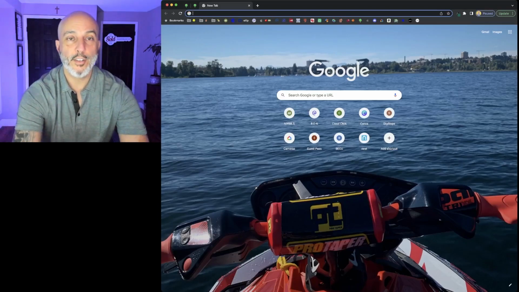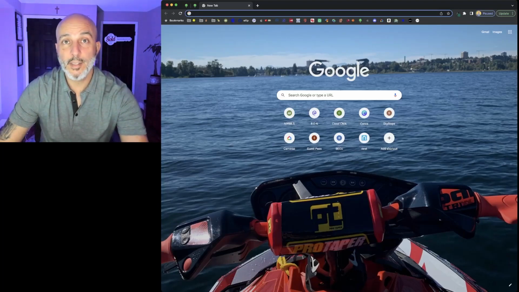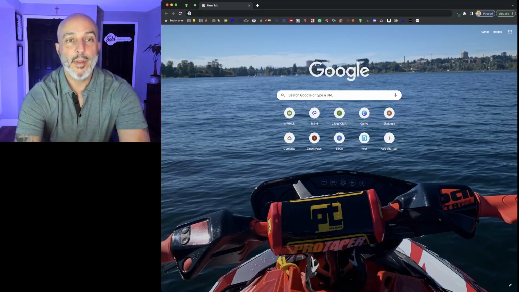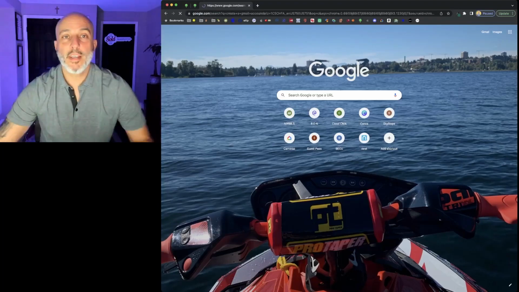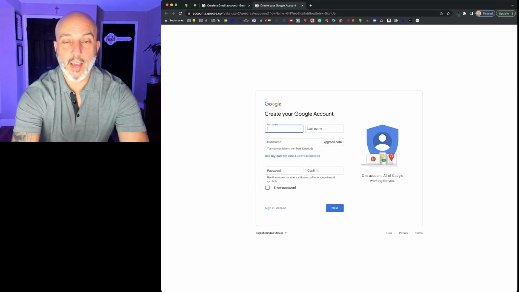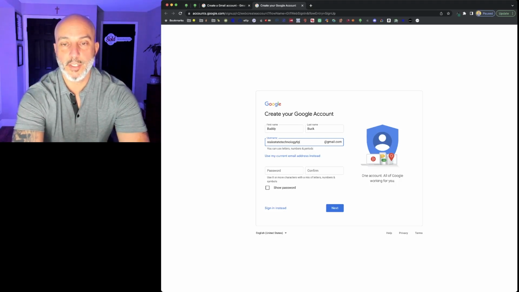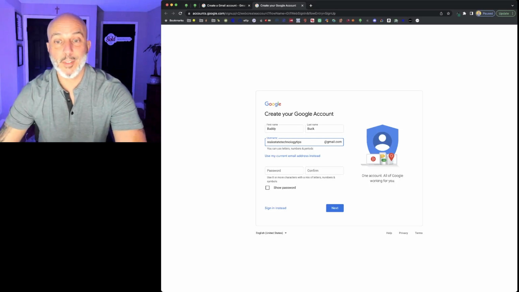So up here in the search, I don't use the big obvious Google search box in the middle. I like to search up in the tab, and I'm going to put in create a Gmail account. I'm going to click on create a Gmail account. There's a big red button here. It says create an account. Okay, now we're going to create a new account. So I'm just going to call it Buddy Buck. And we're going to call it Real Estate Technology Tips, or Real Estate Tech Tips for short.